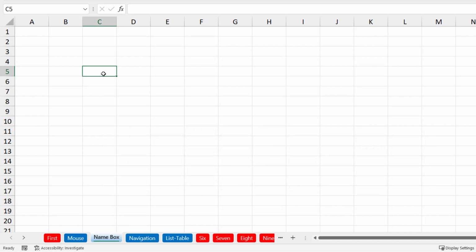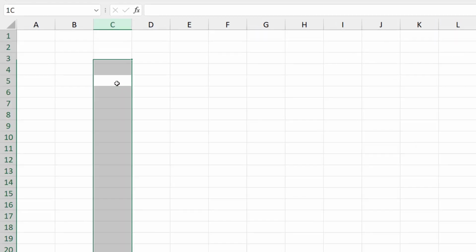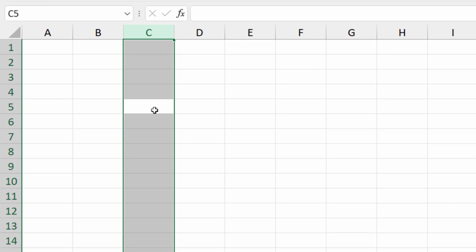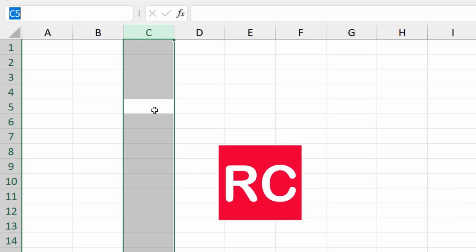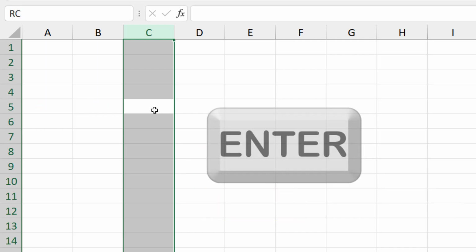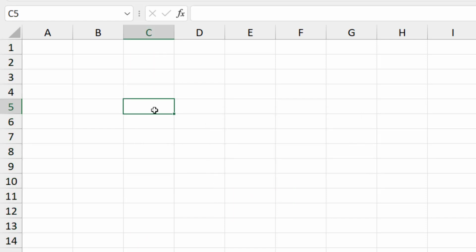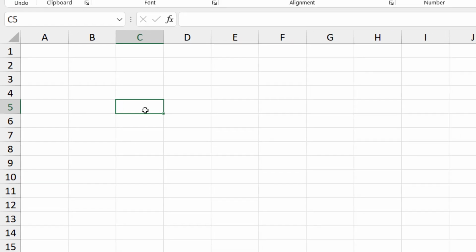Let's do it in a different way by using the name box. I want to select the entire column, Control spacebar. Then I go to the name box, Alt F3. I want to shrink my selection to the active cell. I type RC, row, column, and then I hit enter, and I would have shrunk my selection to cell C5.